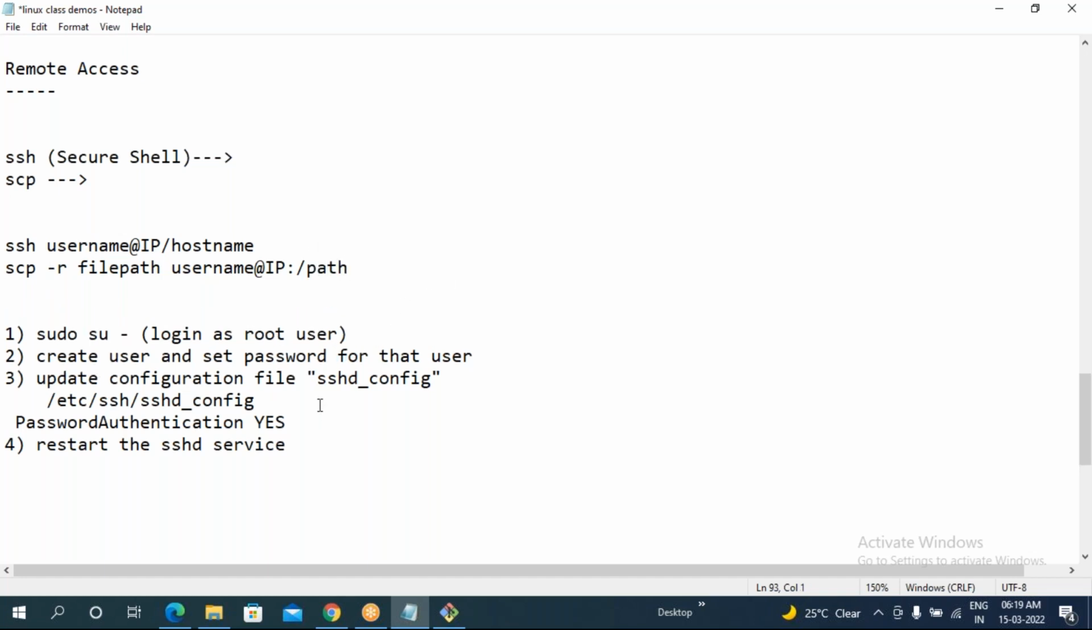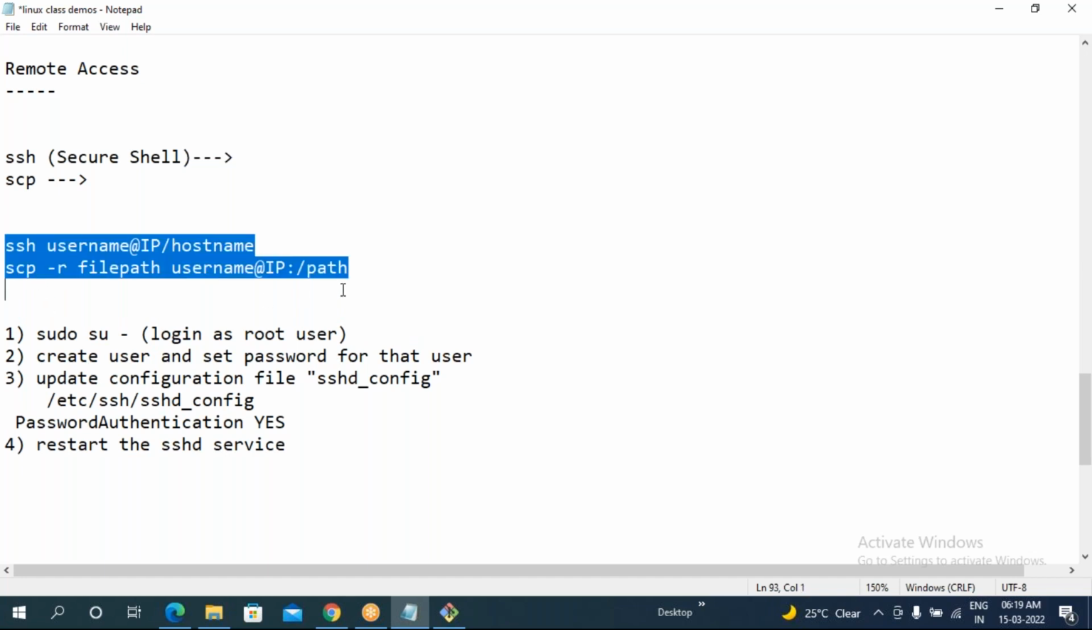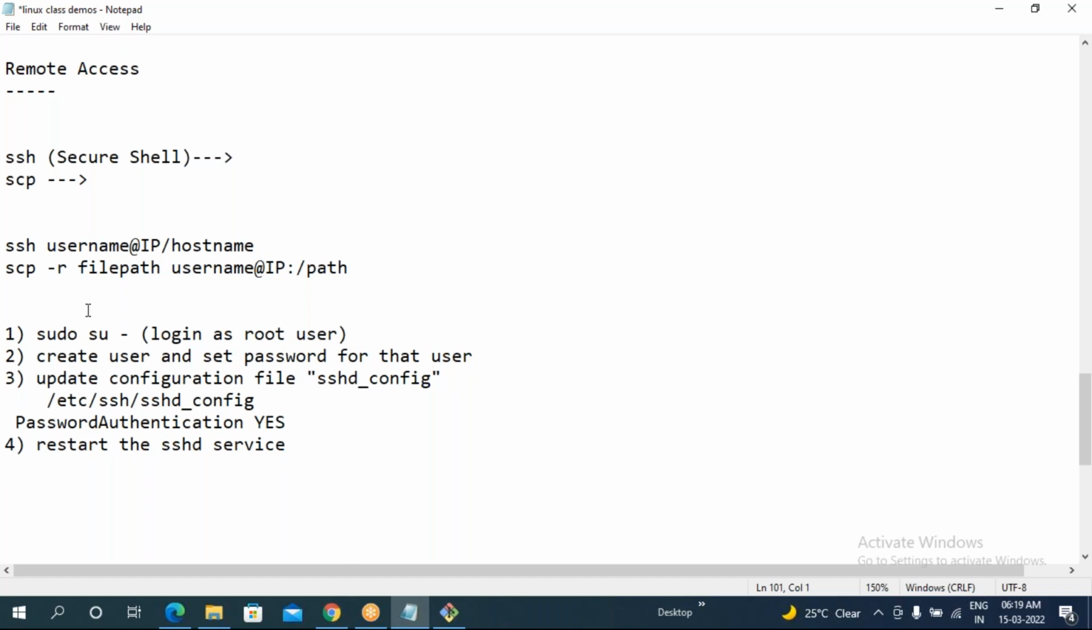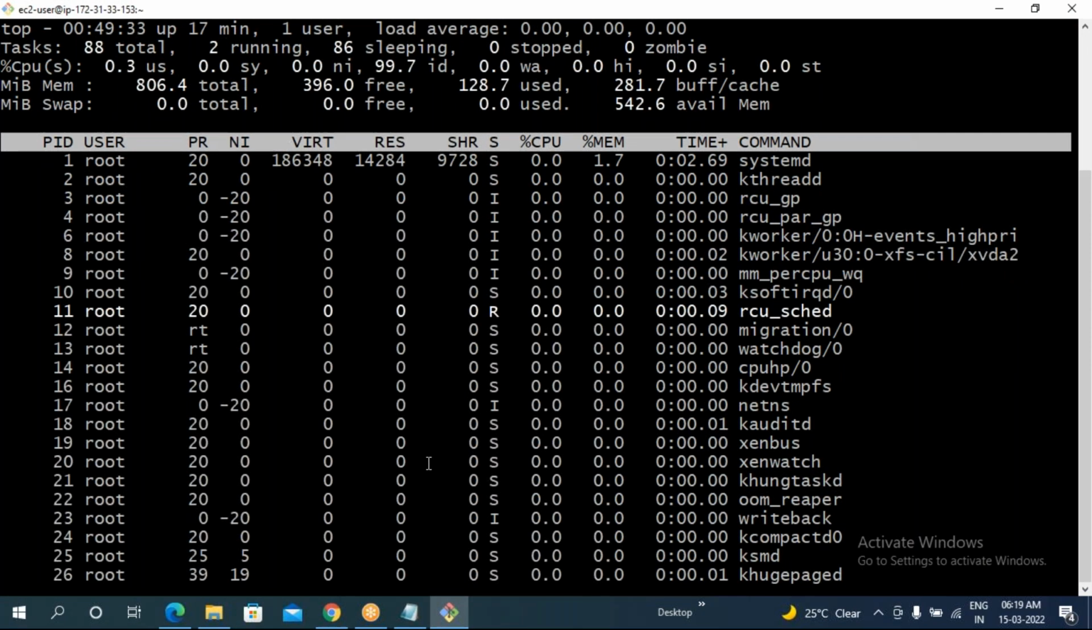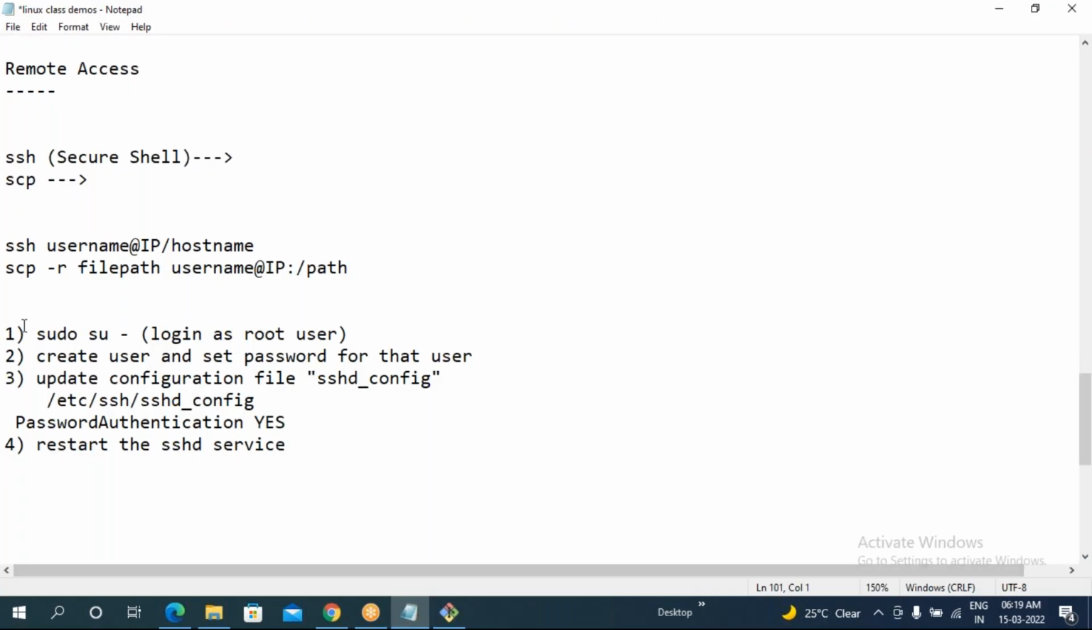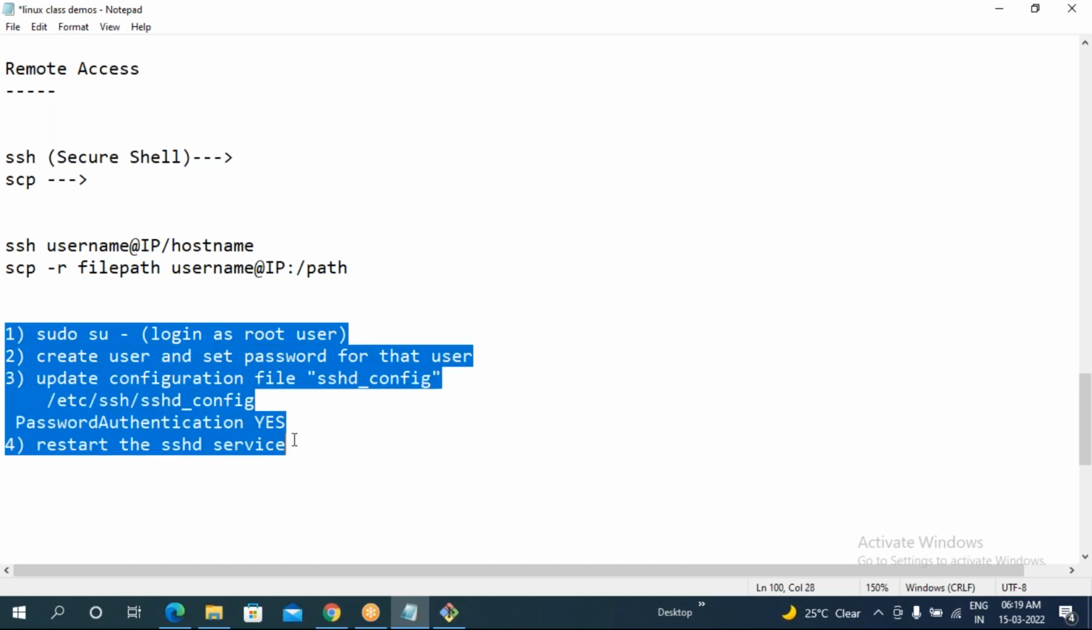Before using these two commands, definitely I have to do those things. Okay, first of all, this is my machine 1. In machine 1, let me switch to root user. In machine 1, I have to follow these 4 steps. Later, I will go to machine 2 and I will execute those steps also. Later, we will connect from machine to machine.